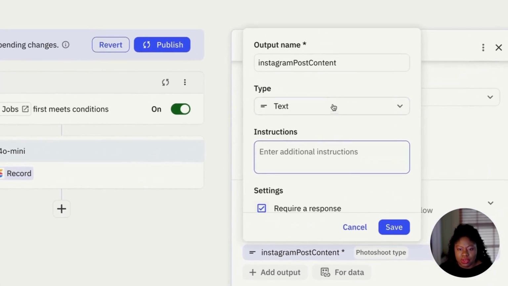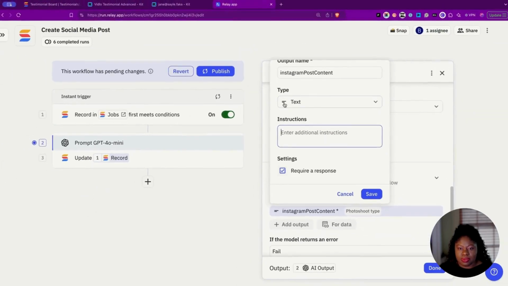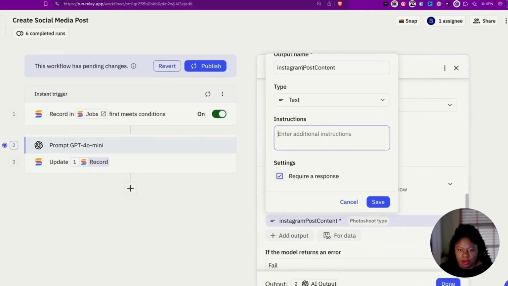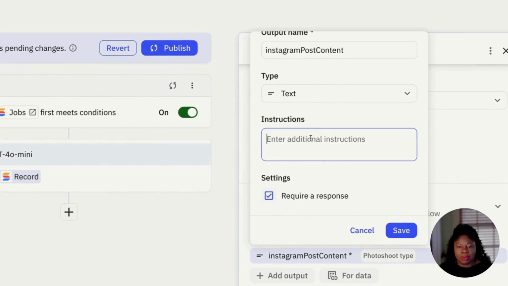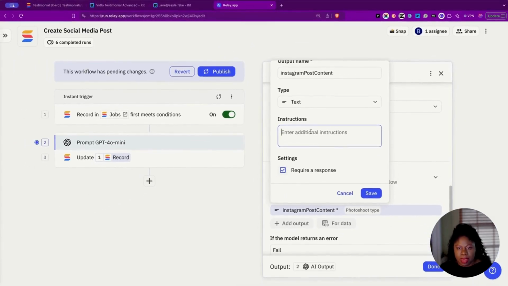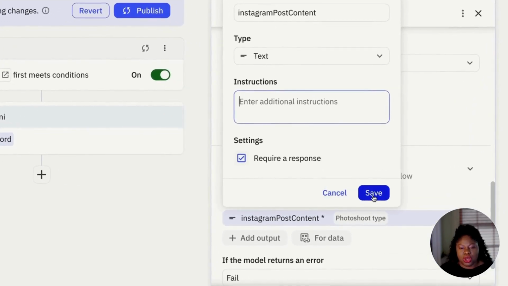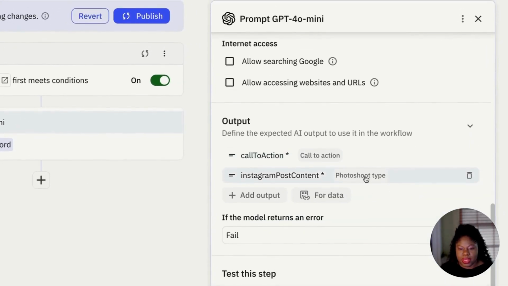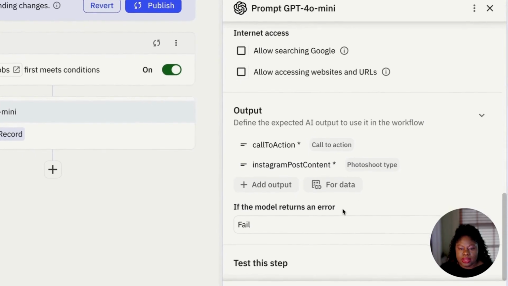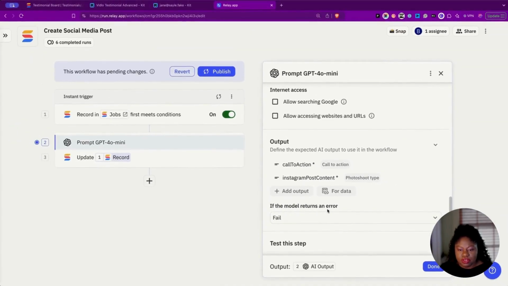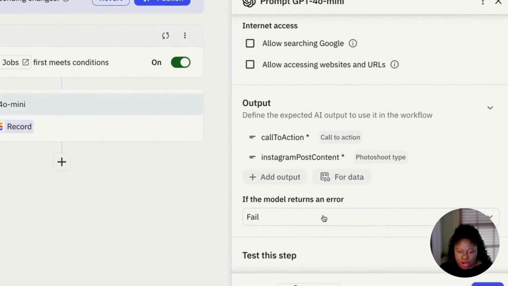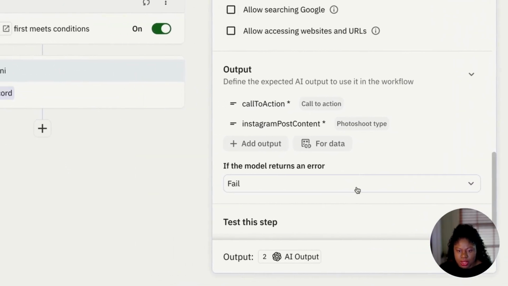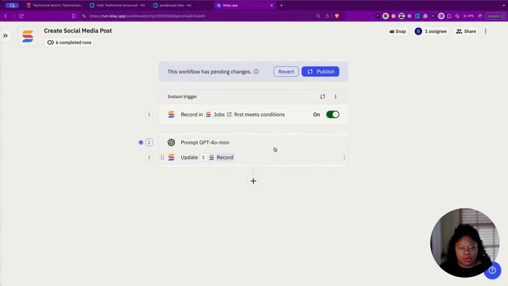You also have to generate the post content itself, right? And here's where you can massage it to even give it more context about the Instagram post and how you want to shape it. But I think we did a sufficient job in the instructions, so we don't have to do that again. And then okay, if it fails for whatever reason, I want to know. So the automation will stop. Great. So those are my settings there.